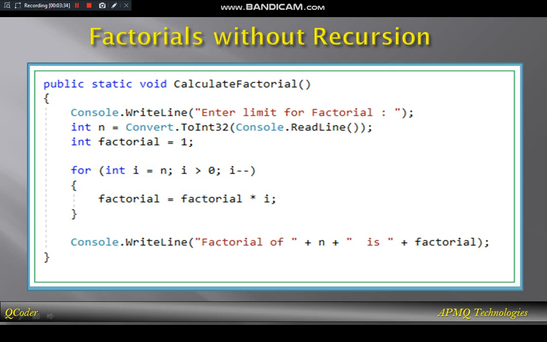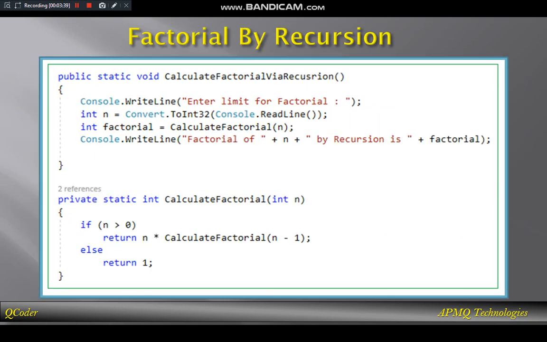So let us now understand how we can write the same program using recursion. Here also, to calculate the factorial via recursion, I am going to take the input from the user. In the same way, I'm going to convert that value and save it into a variable. Now I have a CalculateFactorial method which receives an input as an integer. After the execution of this method, I will get the factorial value into this variable, and I'm going to output it into the same output window, right?